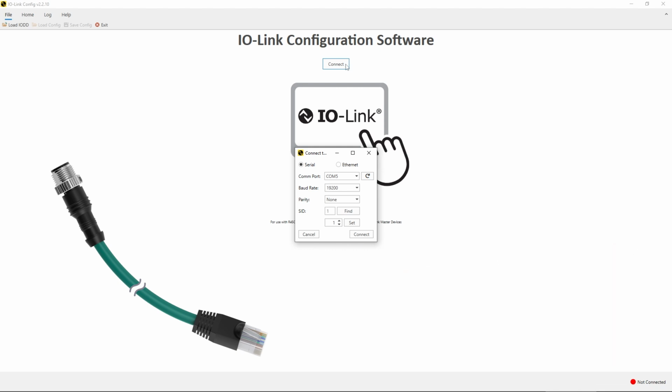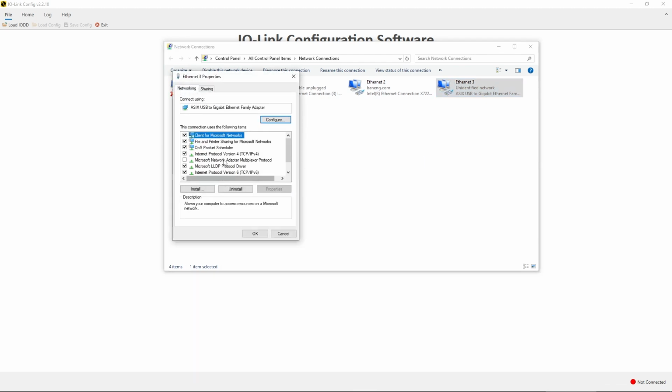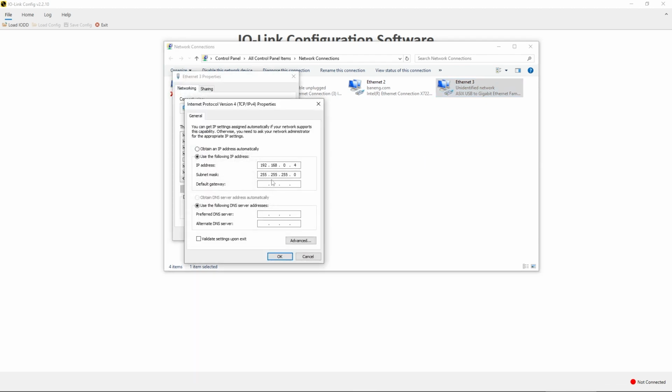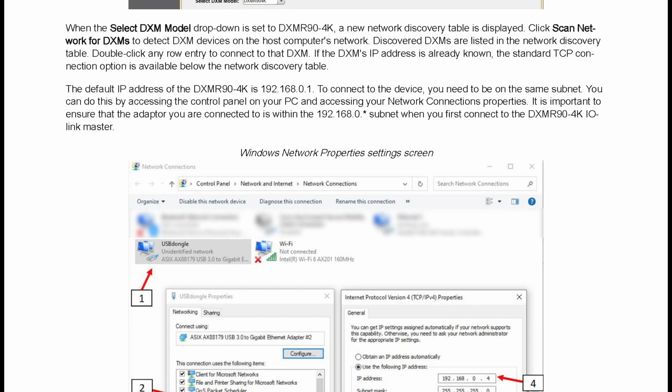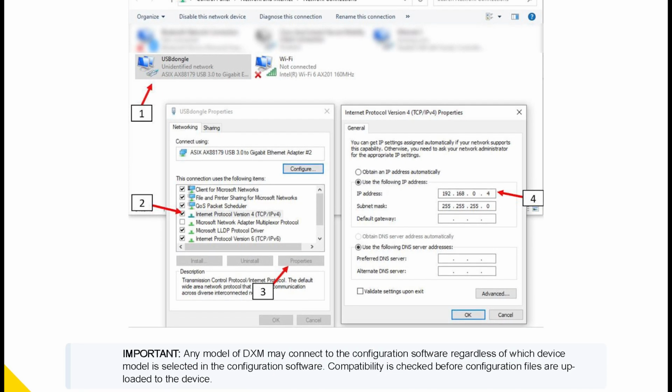For this example, we are connecting via Ethernet. The first step that you will need to perform before connecting to the software is to set the IP address and subnet for the Ethernet connection. The manual for your Banner IO-Link master will provide step-by-step instructions for this process.